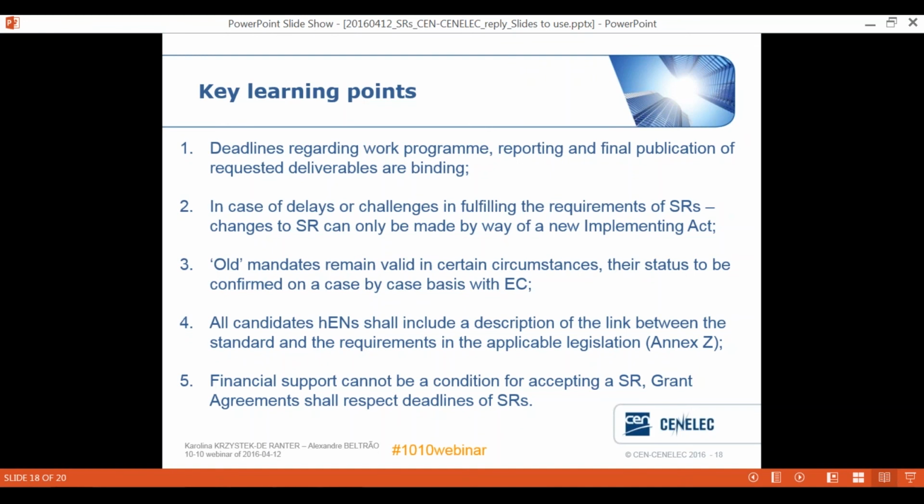In case of delays or challenges in fulfilling the requirements of the standardization requests, changes to the original standardization request can only be made by way of a new implementing act. So it's not impossible, but it is rather burdensome. So please make sure to let us know early in advance if you're experiencing any troubles, and it's important to then respect the reporting to make sure we inform the Commission accordingly.